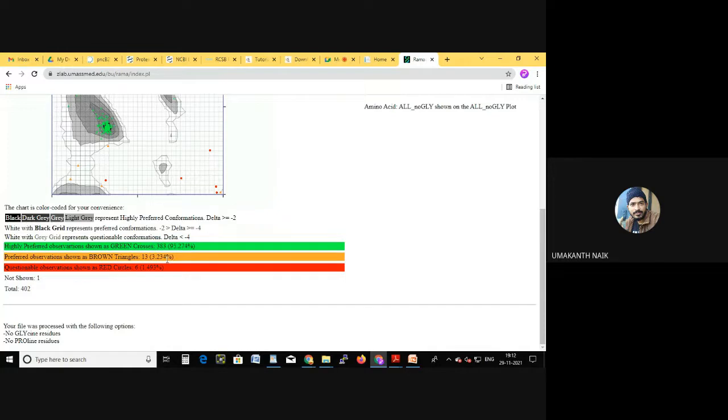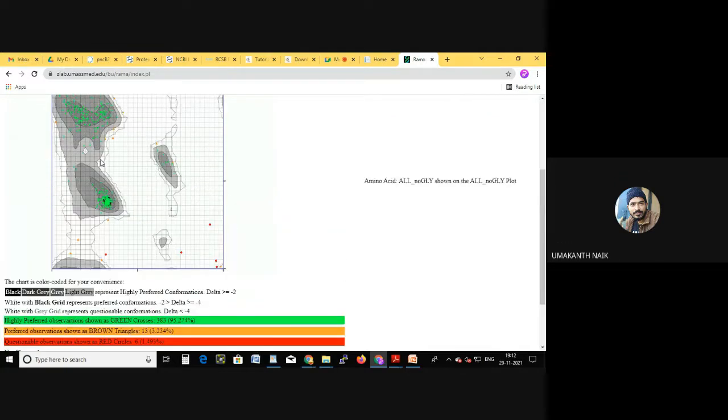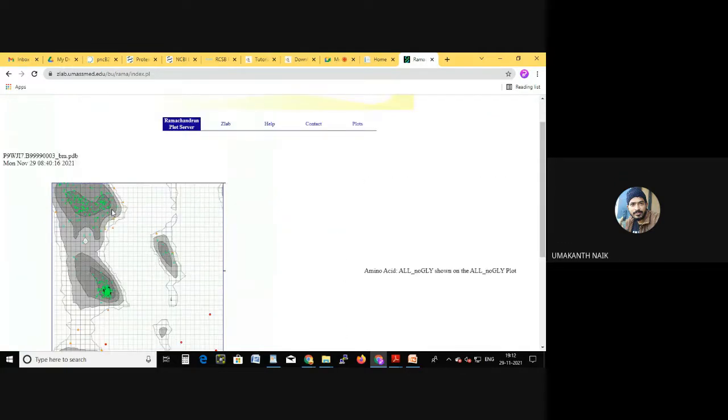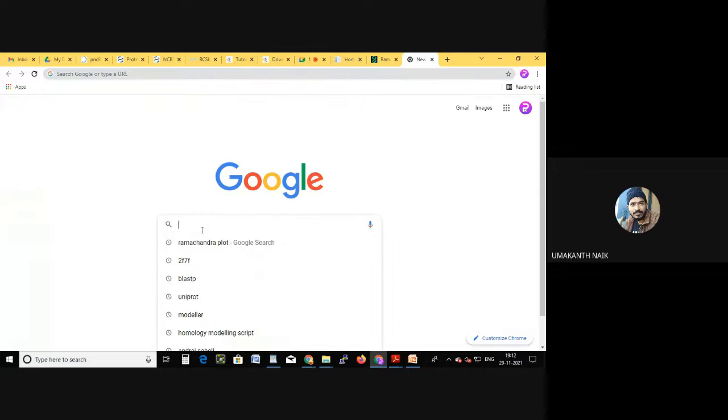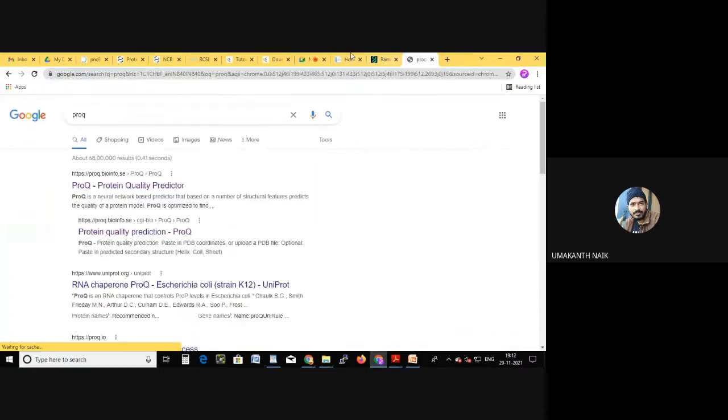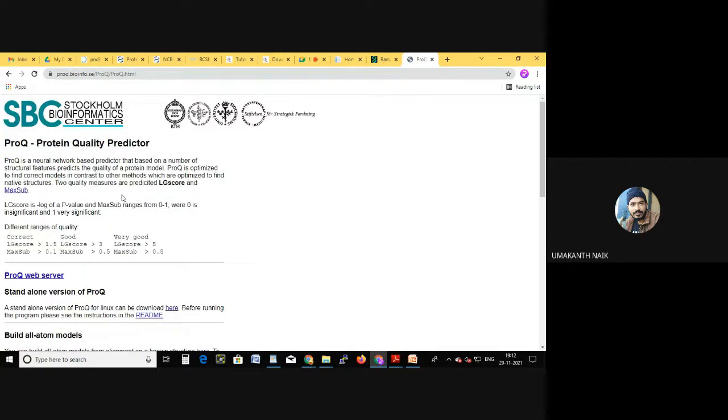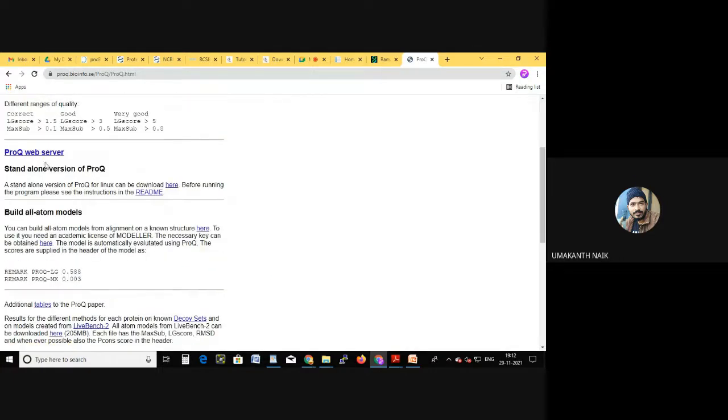You may have a doubt: based on the Ramachandran plot, how do we consider if the model is very good or not? You can also cross-verify with other model servers. That is called ProQ, the protein quality predictor. ProQ stands for protein quality predictor. And you need to come here to the web server.